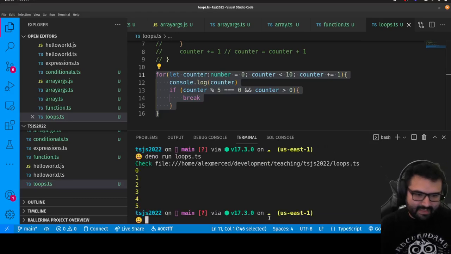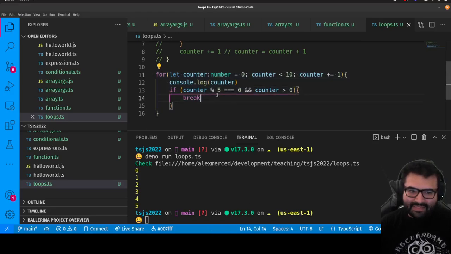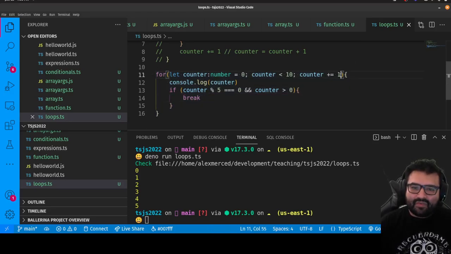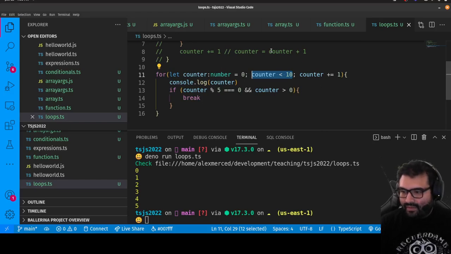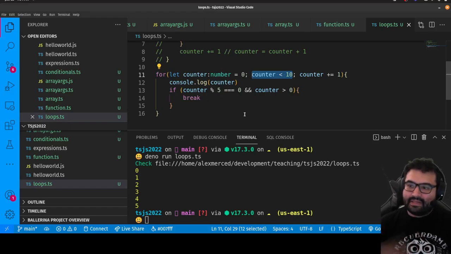It should loop to 5, because 5 is divisible by 5 and greater than 0, so we hit that break statement. But otherwise, it's running just like before. At the end of each loop, it's going to add 1 to counter. We declare a counter at the beginning of the loop, and it's going to keep running the loop until counter is no longer less than 10. Okay, so yeah, that's all it is. It's just saying, hey, keep repeating this code until this thing is true.